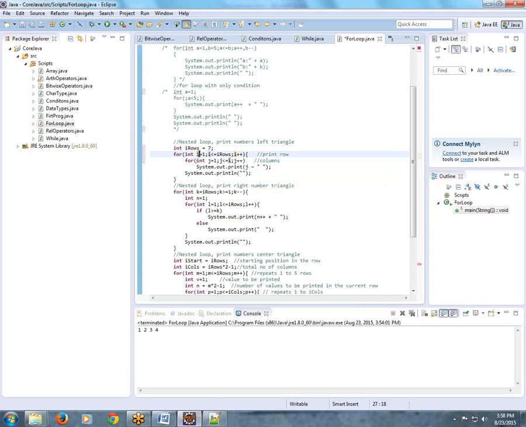In the first row, i equal to 1. Or I can give r here to understand better. I'm using r and c instead of i and j. I'm changing the variable names. So look at this condition: r++, c++. It is c less than or equal to r.